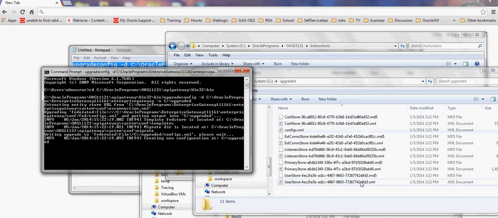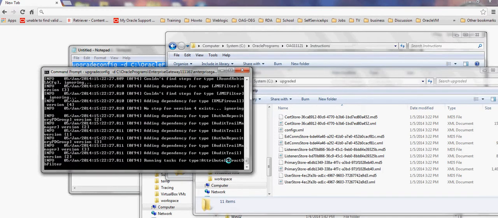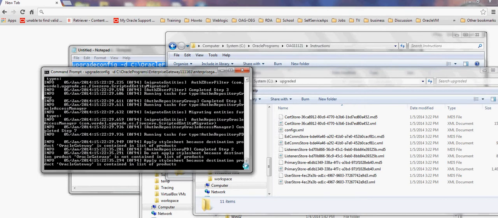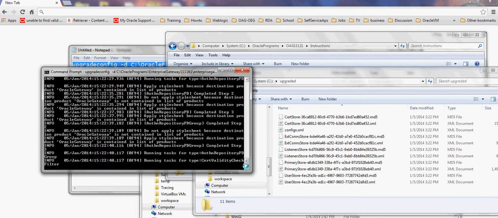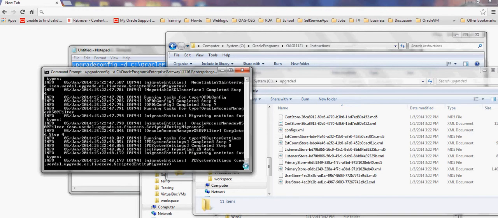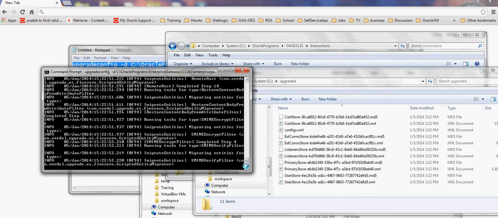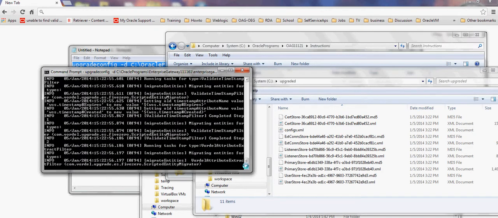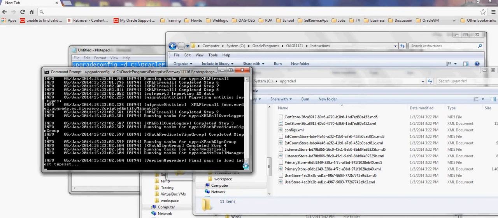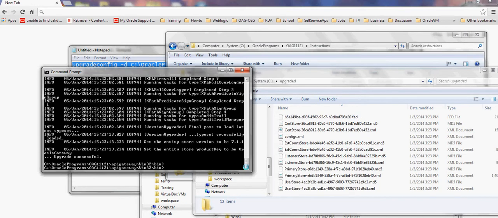Okay, they are generated now, as you can see. What we need is the fed file, a file that has the extension .fed. That's the file we need. That's where our policies will be stored. Okay, so upgrade successful, that's what we want, and the fed file has been generated.